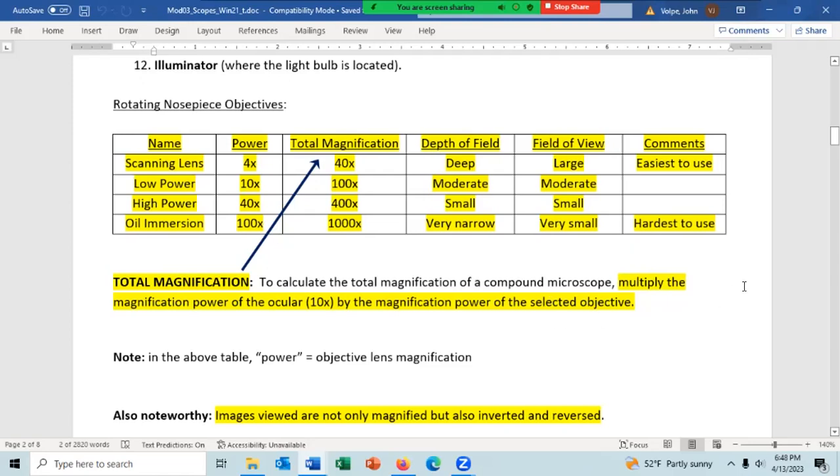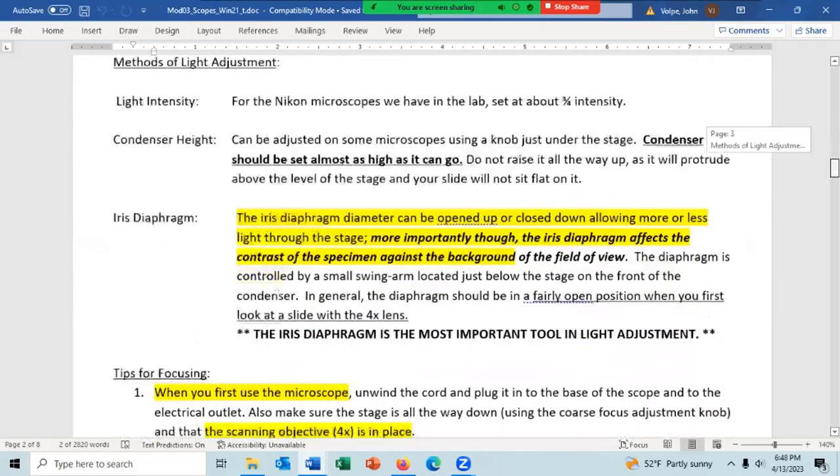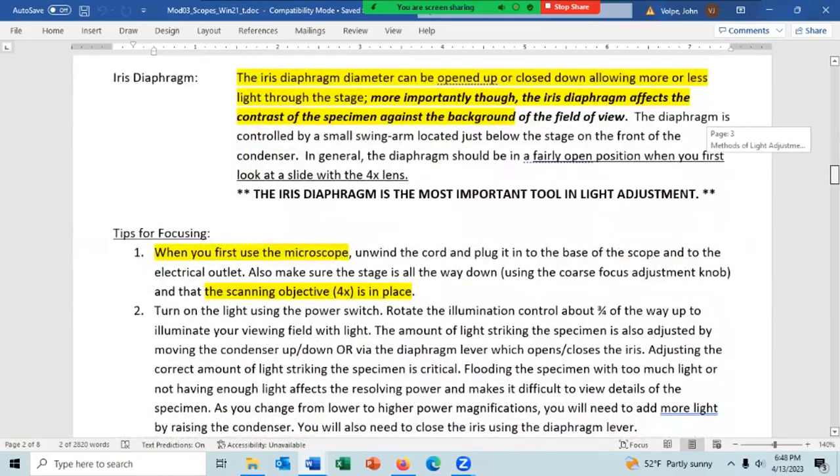And I'm not German, so I could be butchering that. And that will give you the best contrast to see the specimen, meaning it'll give you the best ability to see the specimen.